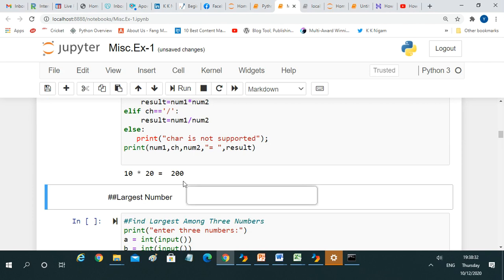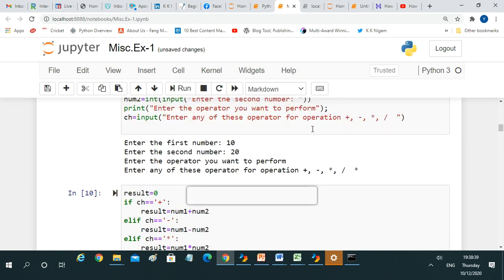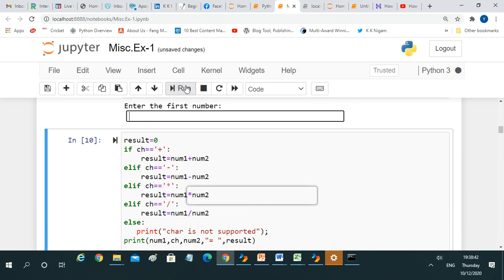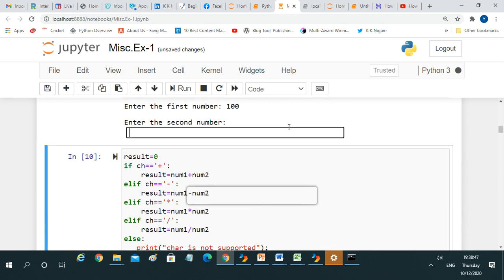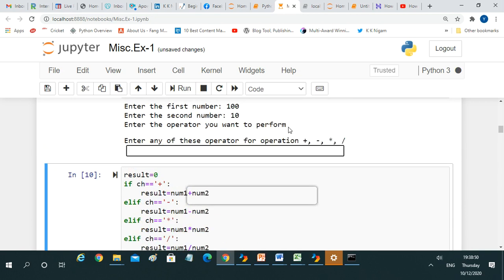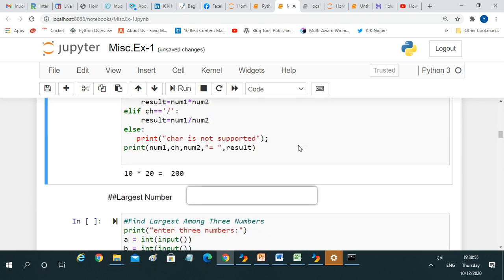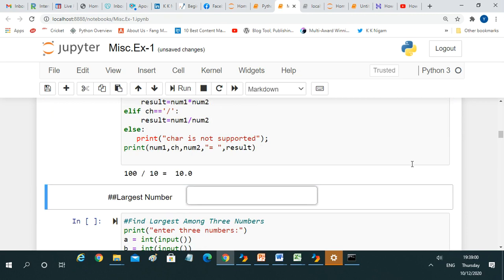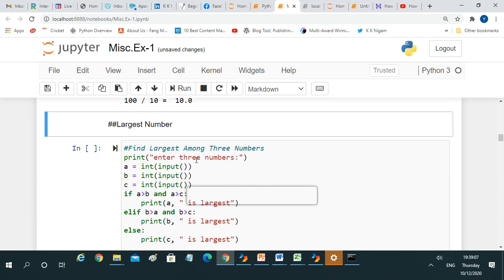It's simple, but again we have to know how the code is to be written. Then the next is, again we are running the same code, run, and let's say 100, then 10, and then division, that is slash means division, and then we are going to run the following code. So once we do that, 100 divided by 10 is equal to 10. So that is how the program can be written, right?